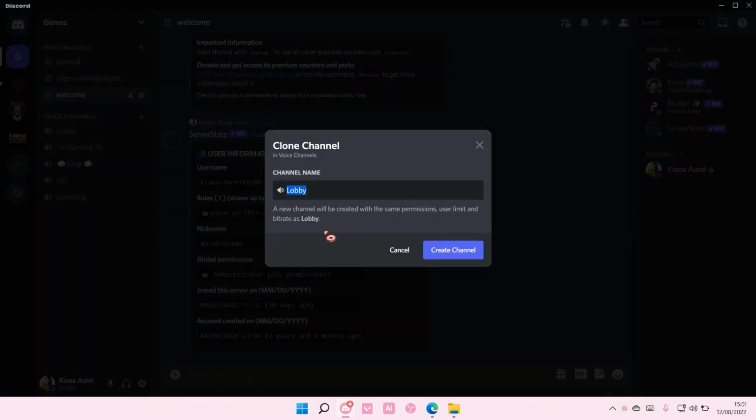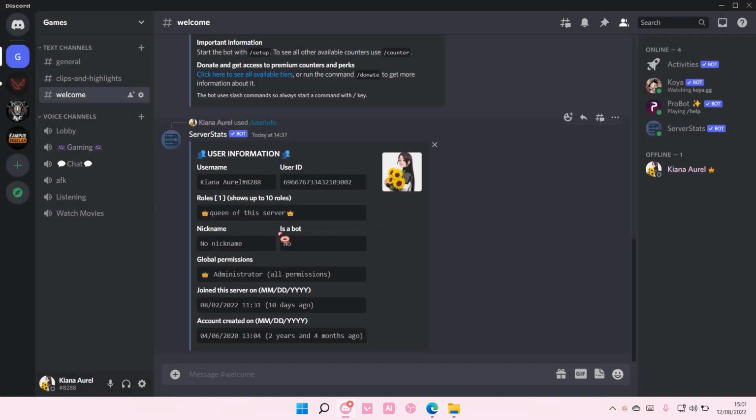You can also change the name, but the settings like the permissions, user limit, and bitrate will be the same as lobby, but you can change it to, for instance, like watch movies together. So create channel, and then the permissions will be the same, but you can change the name of the channel.